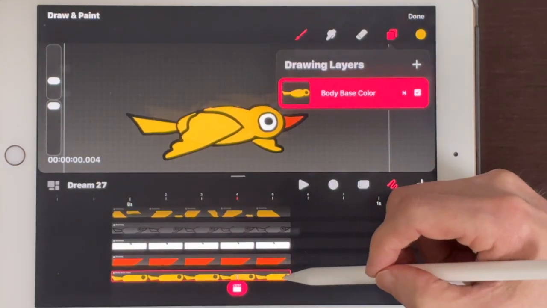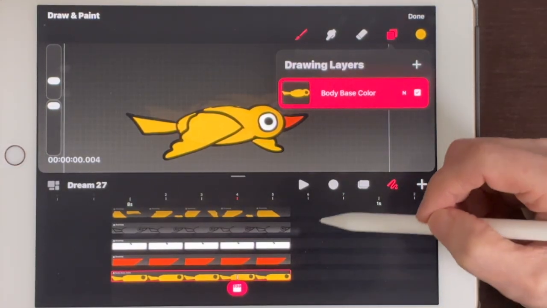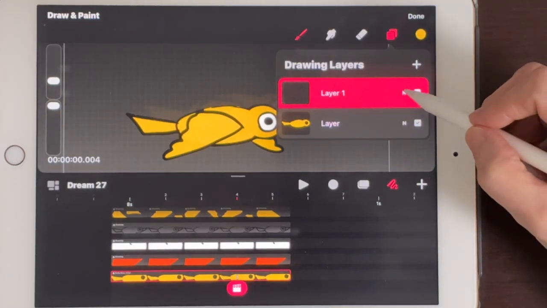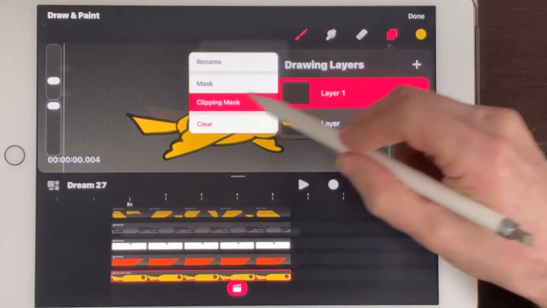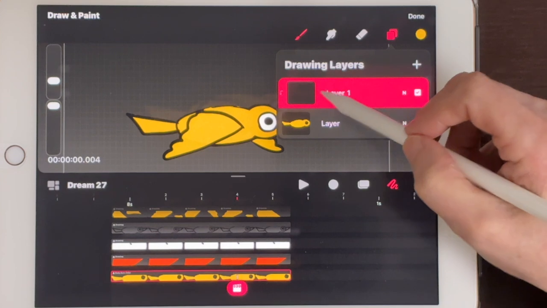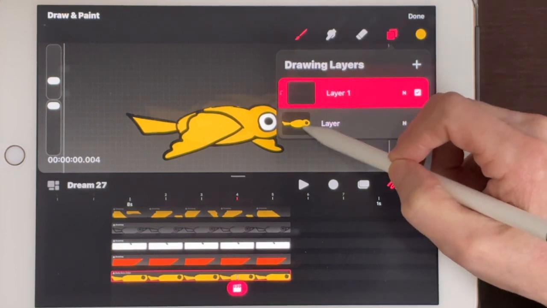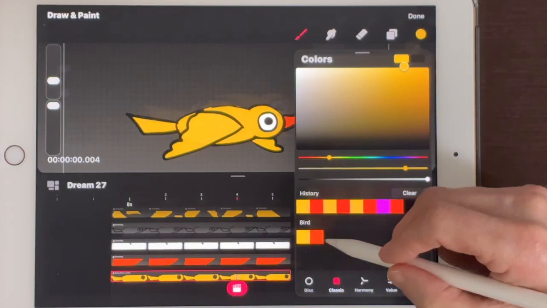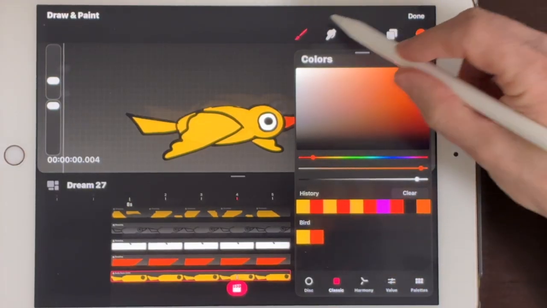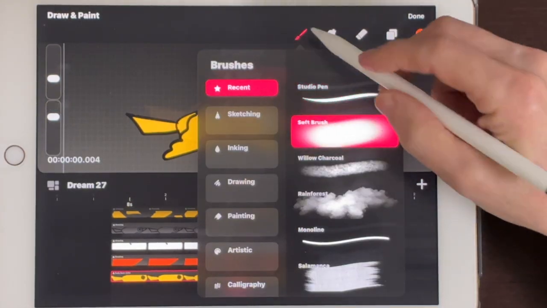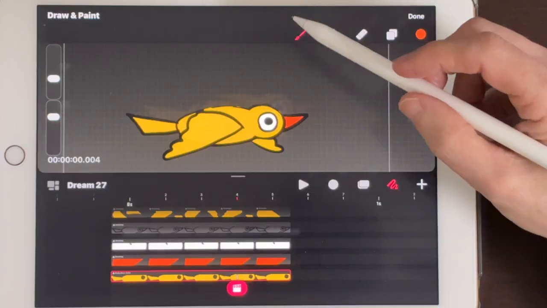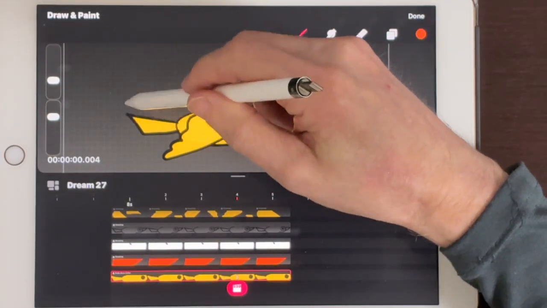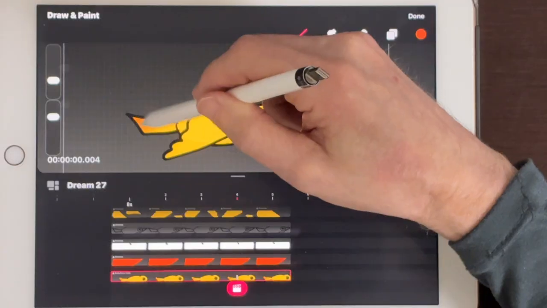So if I wanted to add a gradient to this yellow part on the body, we could add a layer on top of it. And then if we click on it, we can set it to clipping mask. And now what we draw here, just like in Procreate, will only go on the yellow part. So now I can click my orange color and then maybe choose a soft brush in the airbrushing section. See, I got my brush size set to about 11. And then I can just put a little gradient on the tail here.